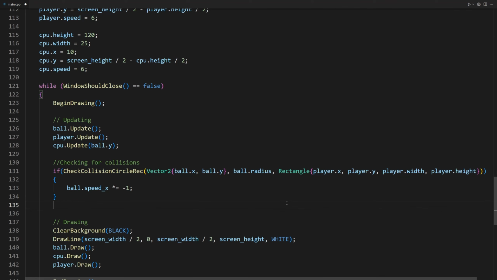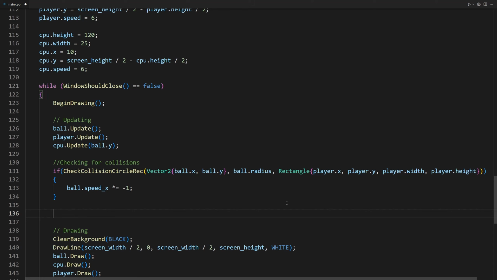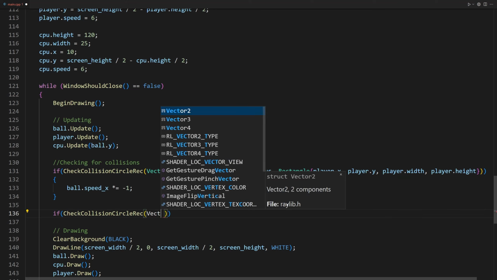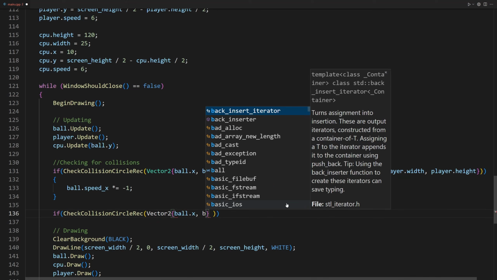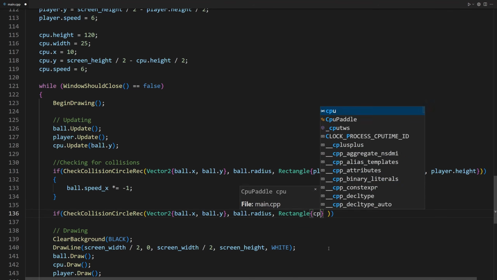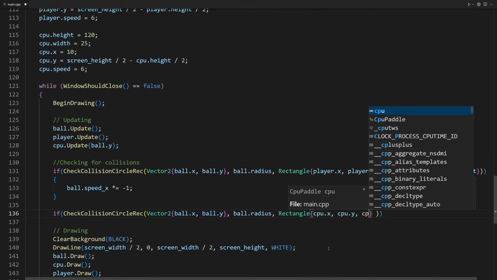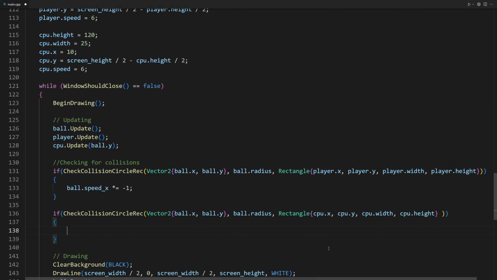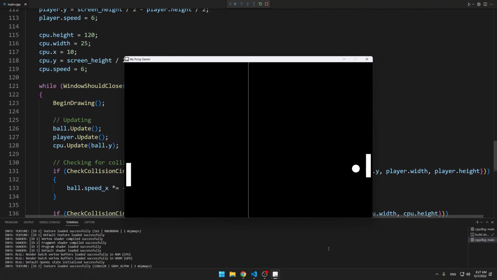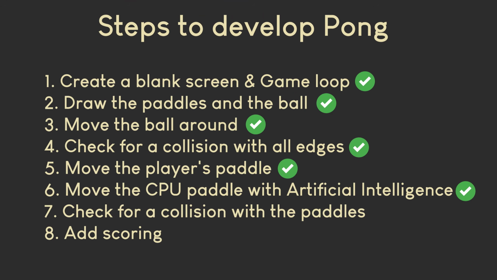We do the same thing for the CPU paddle as well. If CheckCollisionCircleRec, parenthesis, Vector2, curly brackets, ball.x, ball.y, ball.radius, Rectangle, curly brackets, cpu.x, cpu.y, cpu.width, cpu.height, ball.speedX *= -1. Believe it or not, our collisions are ready. Let's check our game. As you can see, the collisions work fine. If the ball hits a paddle, it changes its direction. Another step is now complete.